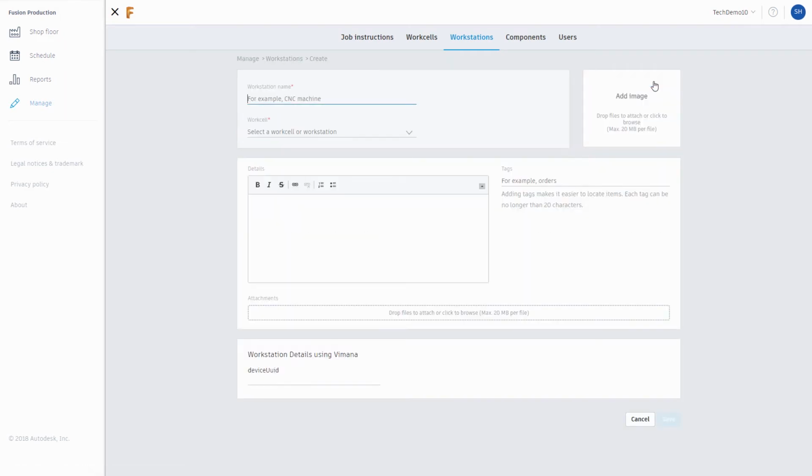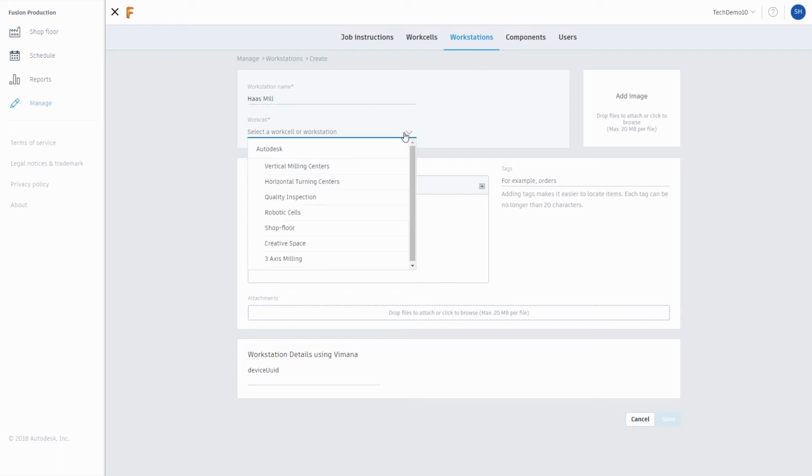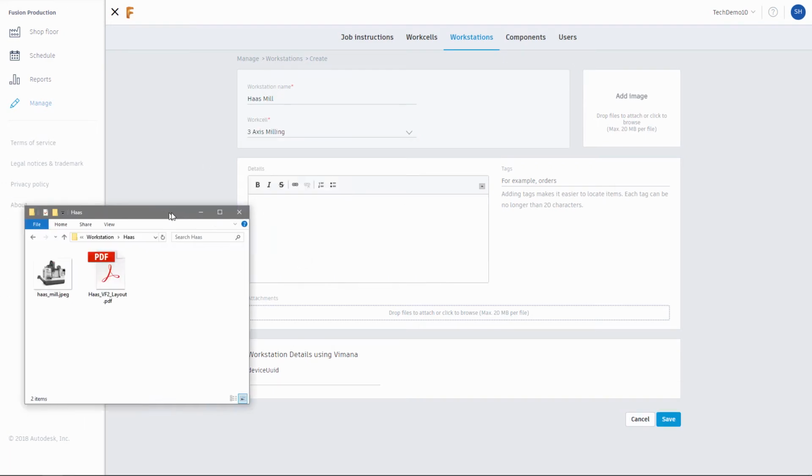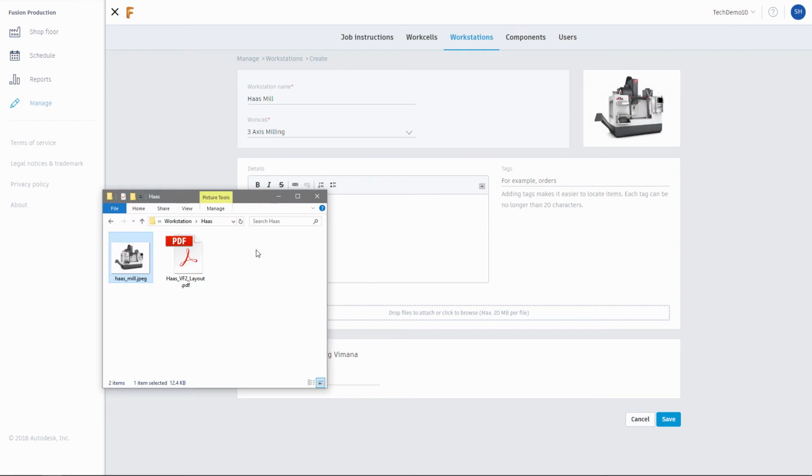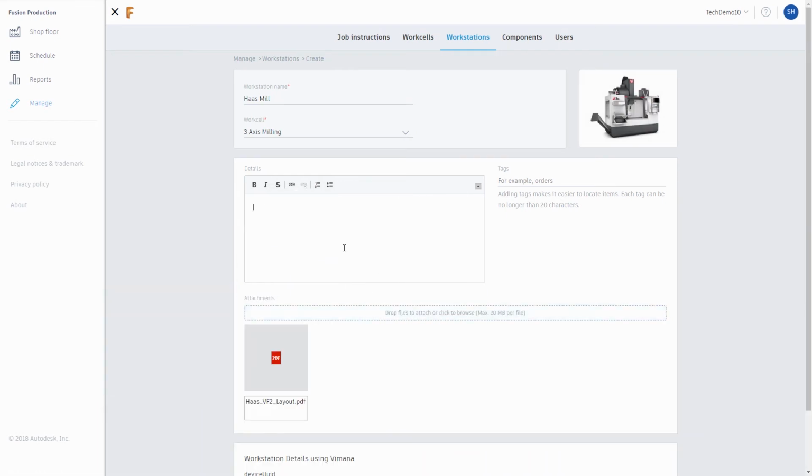Here you can give your workstation a name. This is usually the name of the machine or the name of the equipment used to complete the task. Next, you can go ahead and select a work cell that will contain this workstation. Adding an image will make it easier for users to recognize the workstation, and details can be added in the form of text or attachments. Once you're happy with the information you've added, you can save the workstation.